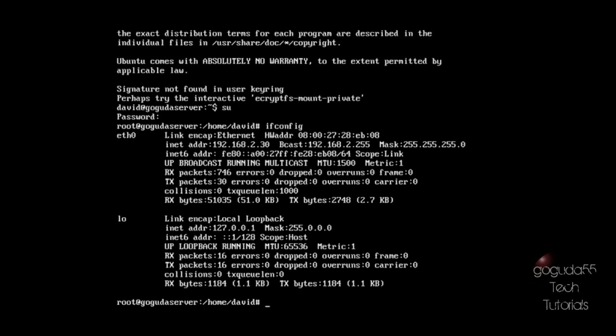Okay, so this is going to show all the network cards that are currently being used on your computer. You can see here eth0 for Ethernet 0. This is what is connected to my router at the moment. So what you need to do is take note of the bcast number and also the mask number. The bcast for me is 192.168.2.255 and the mask number is 255.255.255.0. Just take note of those two things there.